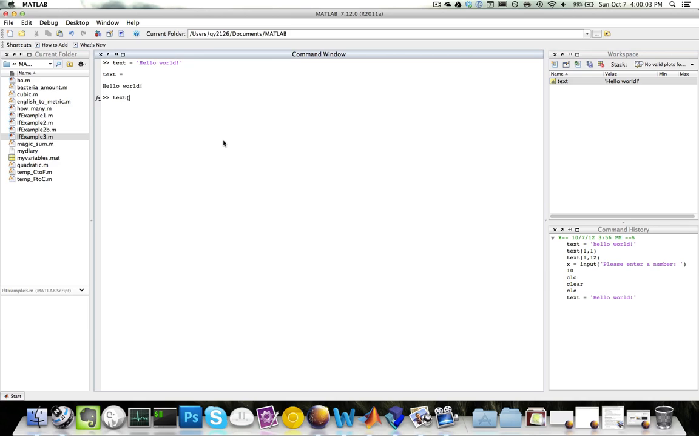Let's say that I want to access the first character of my string. I will type text(1, 1). This gives me h, which is the first character. If I'd like to access the character d, I will type text(1, 11). This gives me the character d.